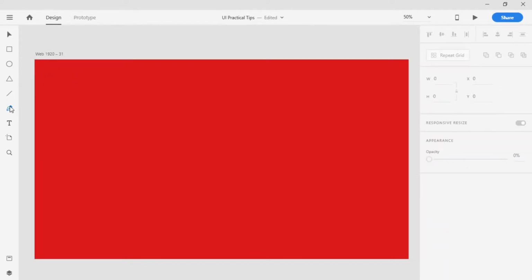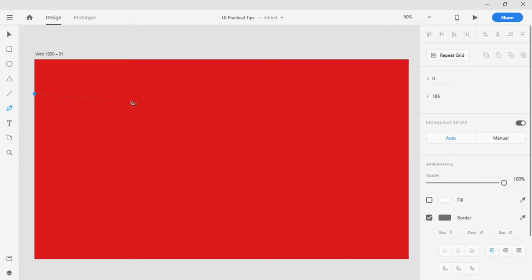Now take a pen tool and create a custom shape for navigation menu background. Hold Shift key and click on to draw a straight line. Perfect.